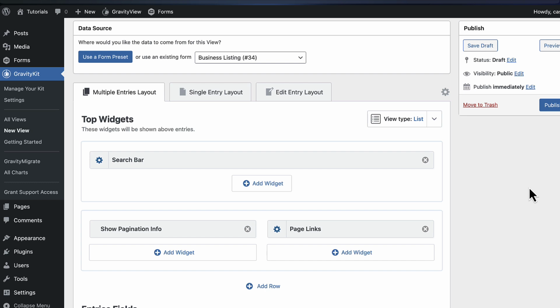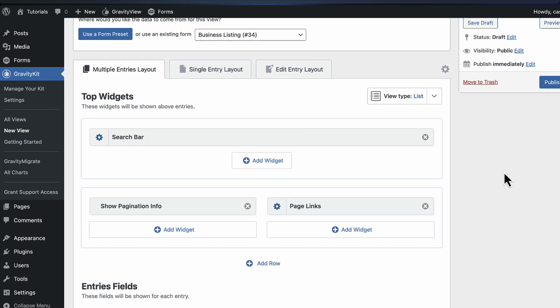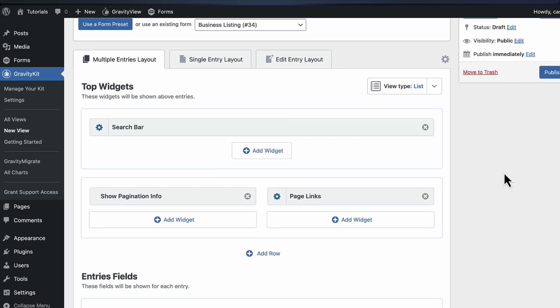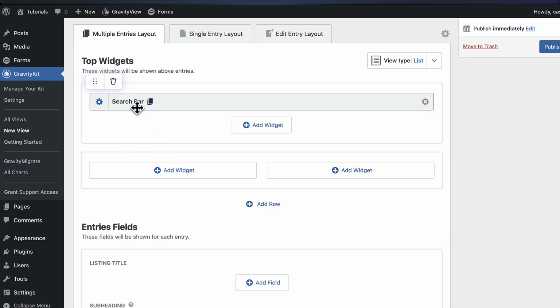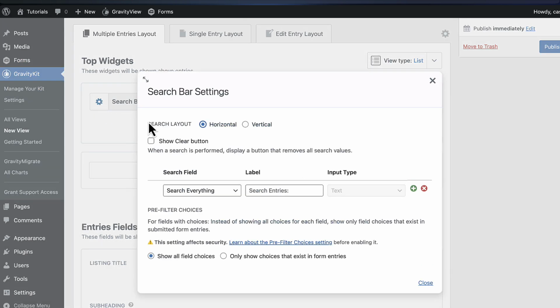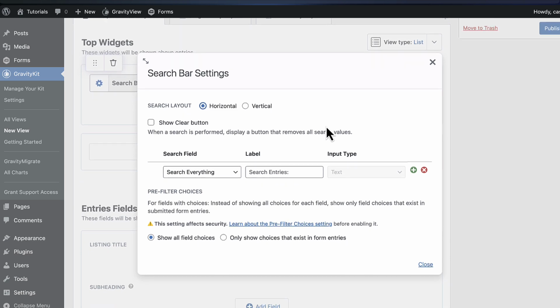Okay, so let's start on the multiple entries layout. As you can see, GravityView has already added a few things in here for us by default. If we look here at the top widgets section, we see we have a search bar. We also have pagination information and page links. These widgets just display additional information about a view, or they are like tools for helping us navigate a view. So you can go ahead and add widgets here if you want to. I'm going to go ahead and remove these two. But the search bar is something we definitely want to keep, and we can configure that by clicking on this gear icon. As you can see here, I've got a single search input set up for searching everything.